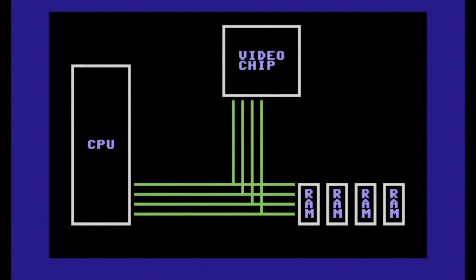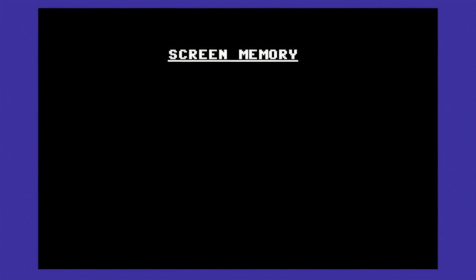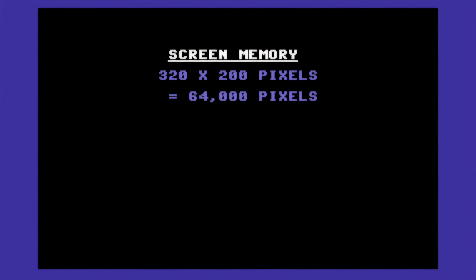Now, let's talk about screen memory. The video chip back then didn't have its own bank of memory, so it had to share with the CPU. Back then, a typical screen resolution was 320 by 200 pixels. And if you do the math, you'll see there are 64,000 pixels on the screen. Now, let's talk about color. If you just wanted 1-bit color, which is essentially black and white, then you would need 8 kilobytes of memory just to hold the screen information.